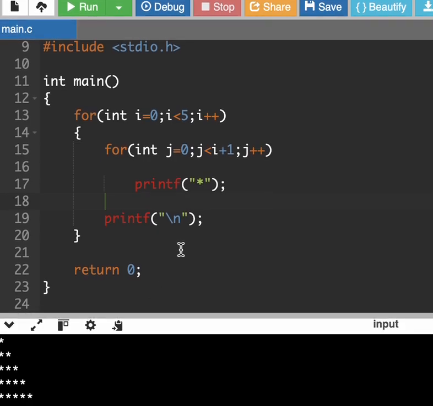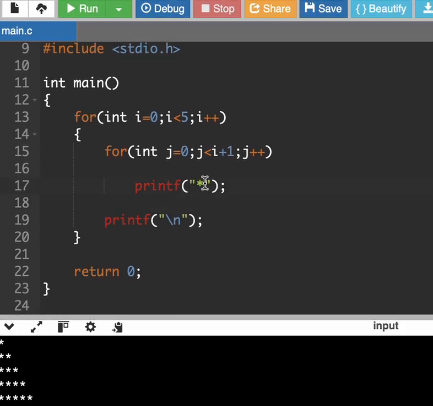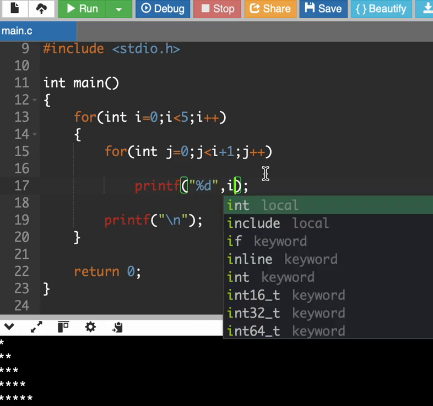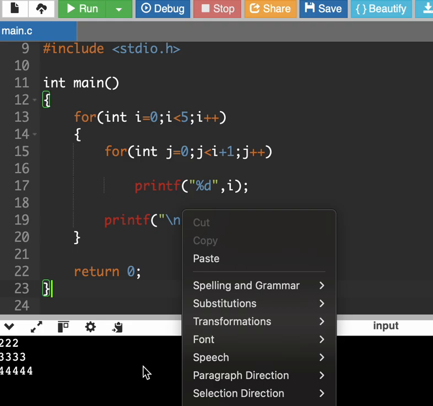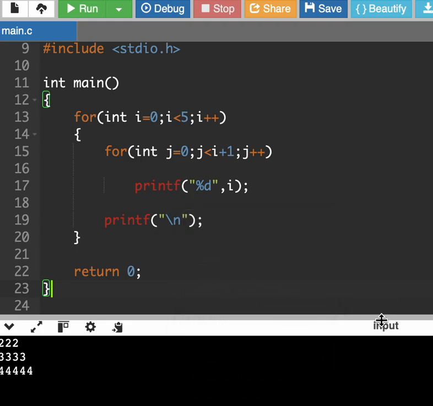Now let us also see what output we are going to get when the asterisk is replaced by the value of i and j. So I want to print the value of i, %d, comma i. So let's see what output we are going to get to understand the two-dimensional arrays. So look at the output that you are getting here.